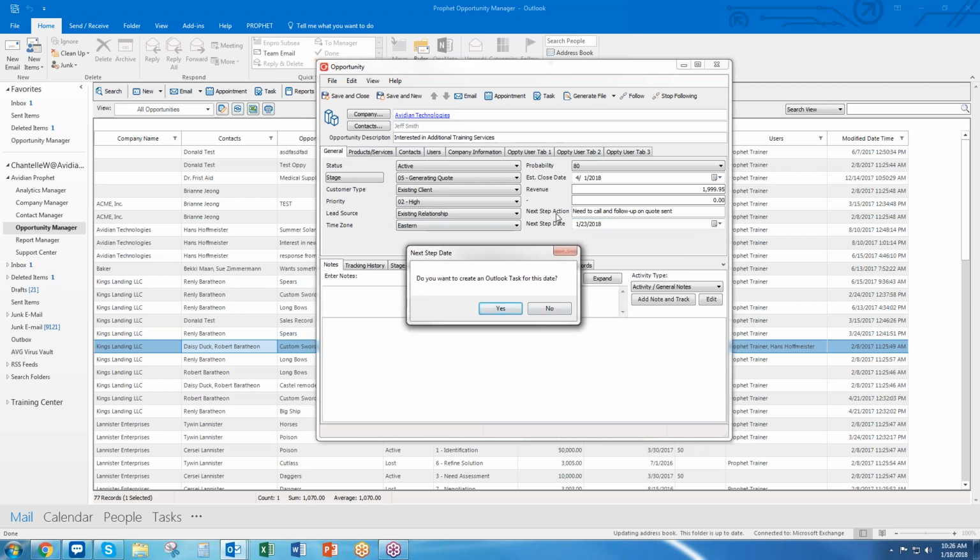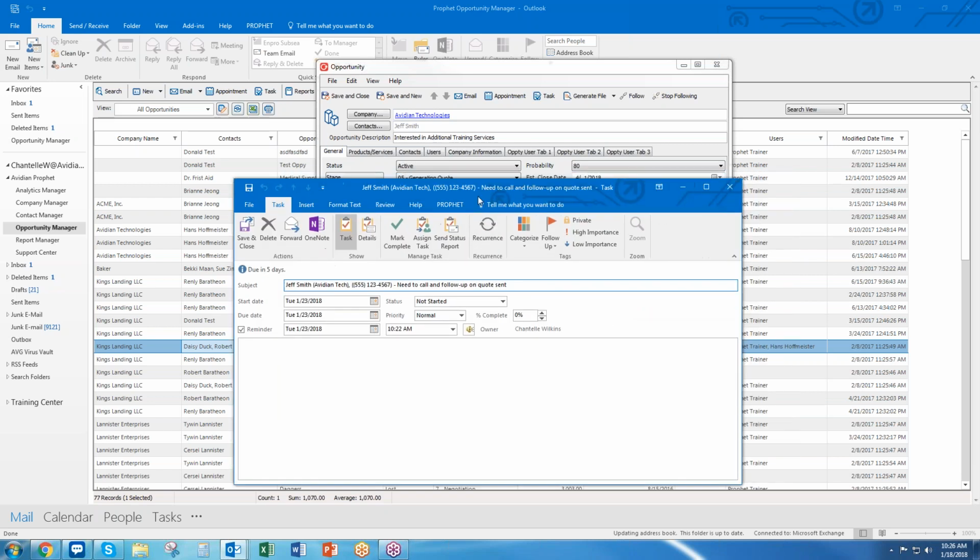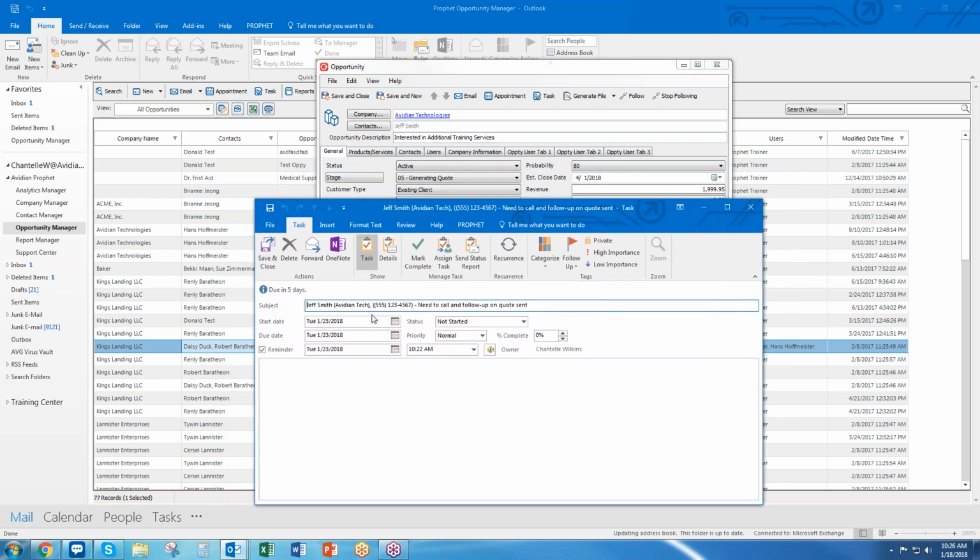What Profit will do, and what's built within this feature, is that it'll automatically prompt you: do you want to create an Outlook task for this date? And if I click yes, this is going to open up my Outlook task template, and Profit will automatically populate the subject. So the first and last name, the company name, the phone number, and then also that text. Okay, this is not being sent out to Jeff. This is just going to default to your own task list.